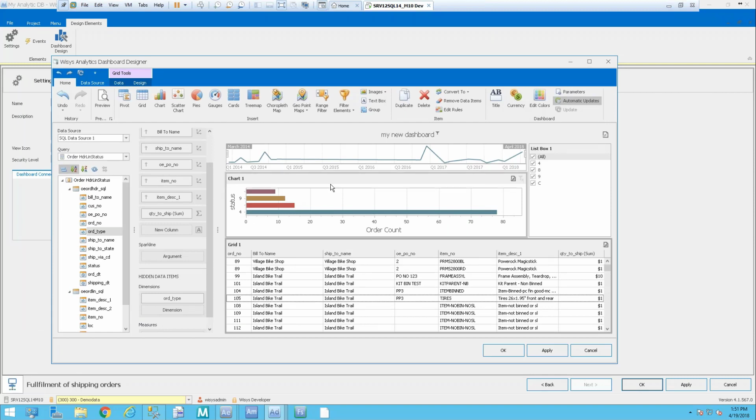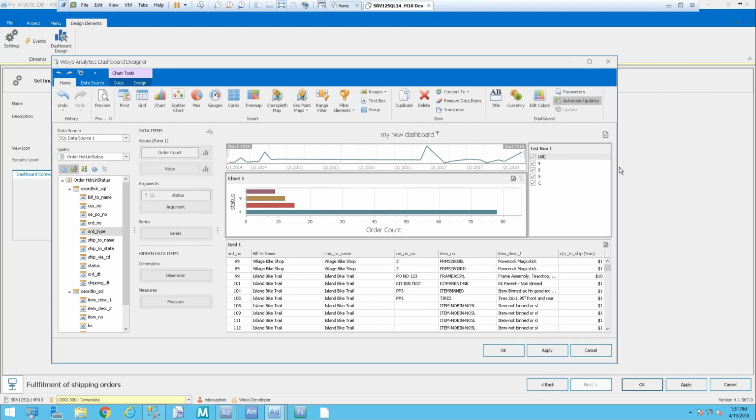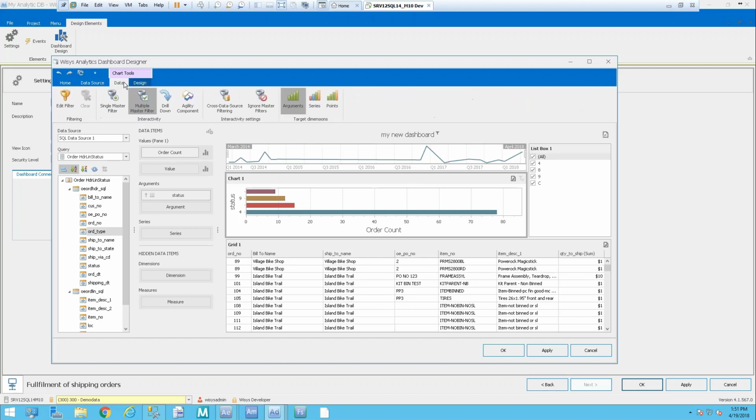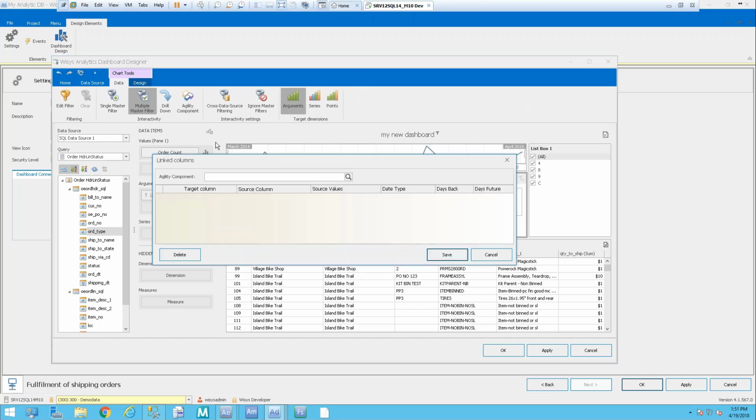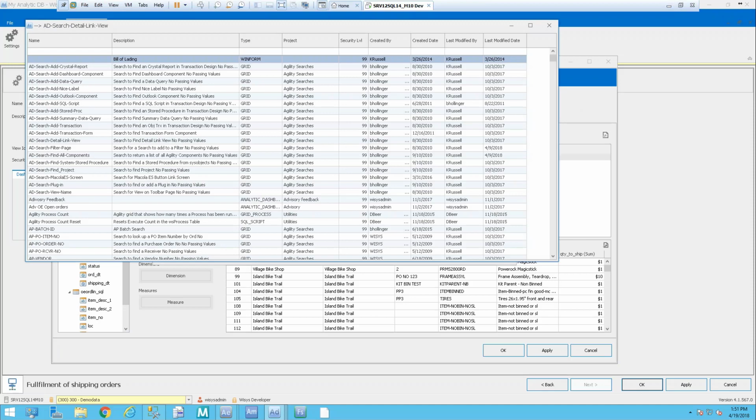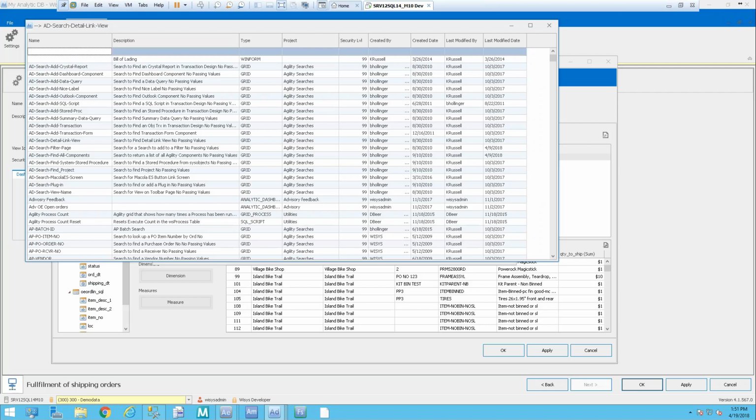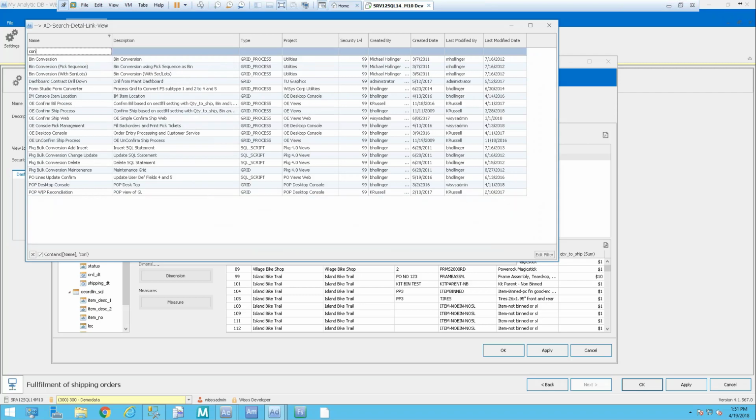What I want to do on this chart here is, let's just say, why do I have credit hold orders? What do I want to do? And maybe I need to do something. Or maybe I need to see pick tickets. Why hasn't it shipped? I am going to come in here to my chart, and I'm going to come into my data again. I'm going to choose Agility Component. And this time I wanted to open up the OE console. So here I'm going to come in, and I am going to look for my console.